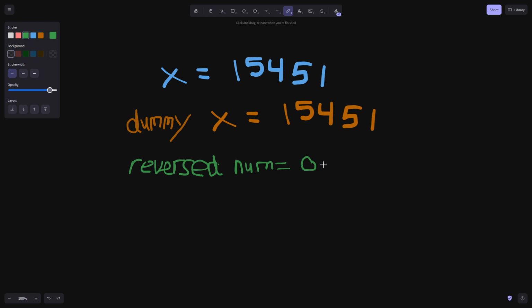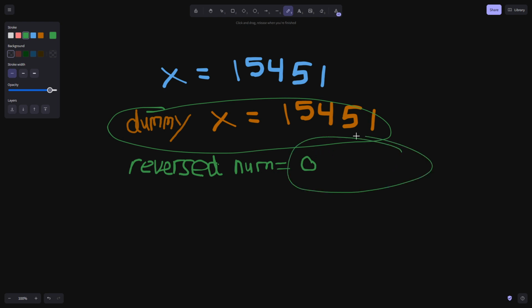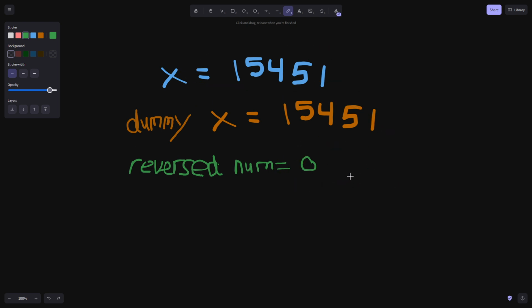And we're basically going to use dummy x, oops, I had some lag there, we're going to use dummy x to build out reverse num and actually get the reverse number, which is basically x reversed. And we're going to store that right here, okay? So the way we're going to do this is we're going to continually loop.